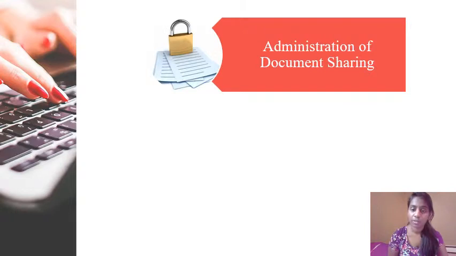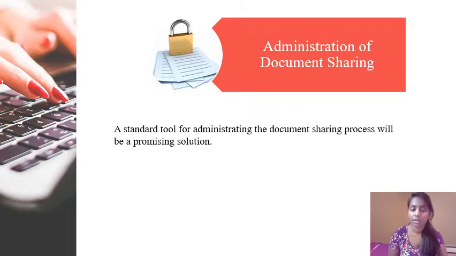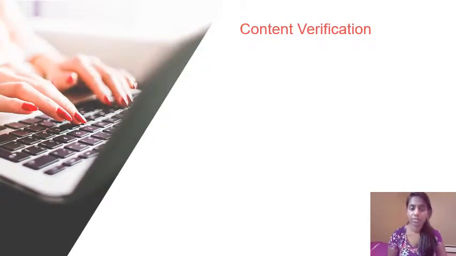This can be overcome by using an administration of document sharing. A standard tool used for administrating the document sharing process will be a promising solution to overcome this problem.